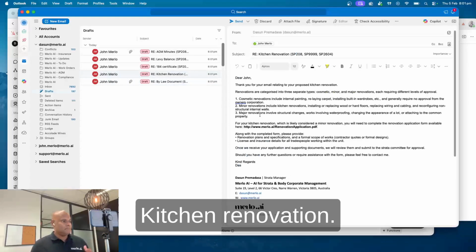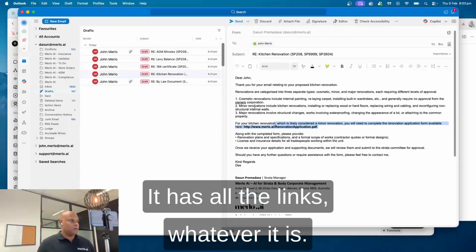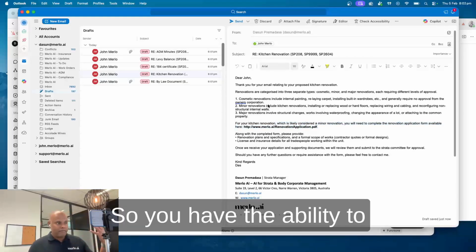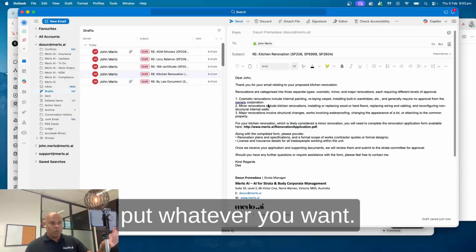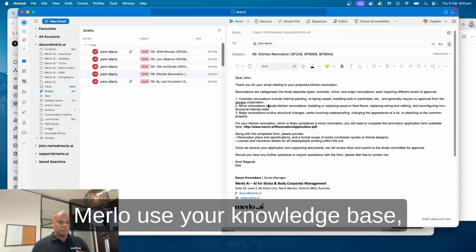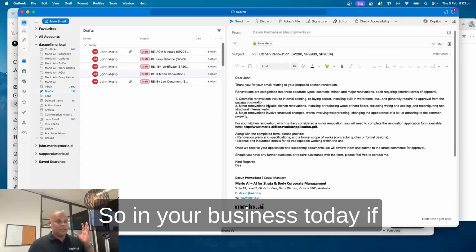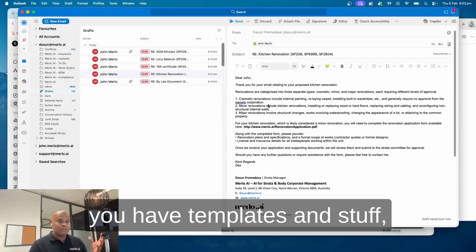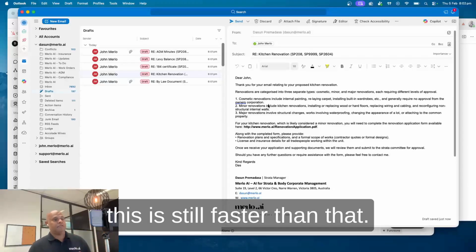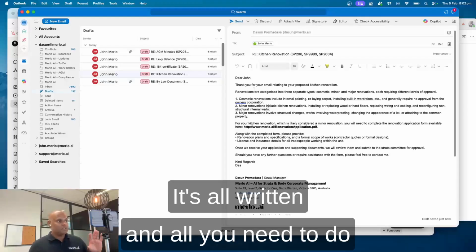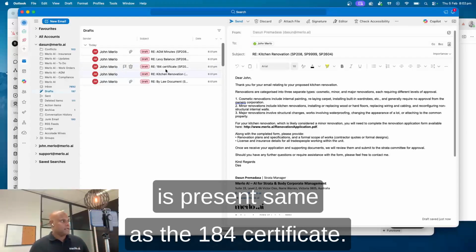Kitchen renovation, there you go. It has all the links, whatever it is. So you have the ability to put whatever you want and share that with Merlo. Merlo uses your knowledge base to provide that information. In your business today, if you have templates and so on, this is still faster than that. Merlo will do all that. It's all written, and all you need to do is press send.